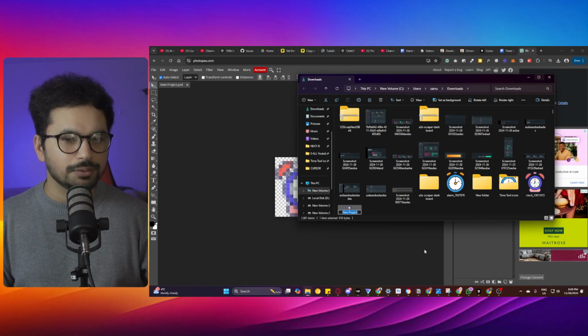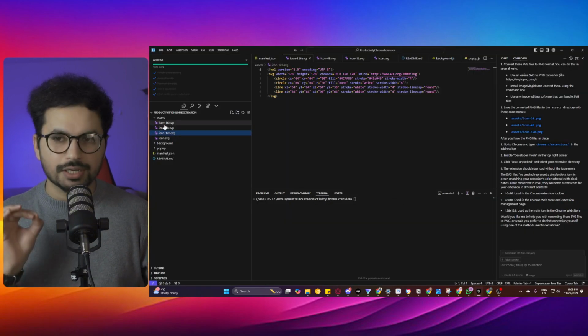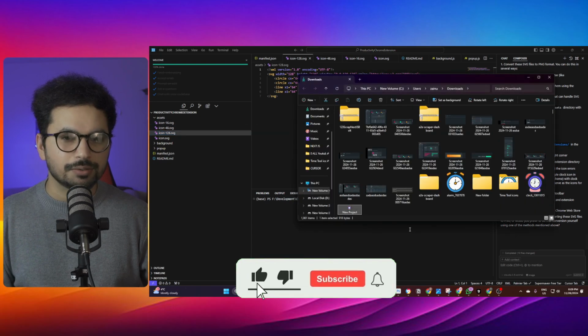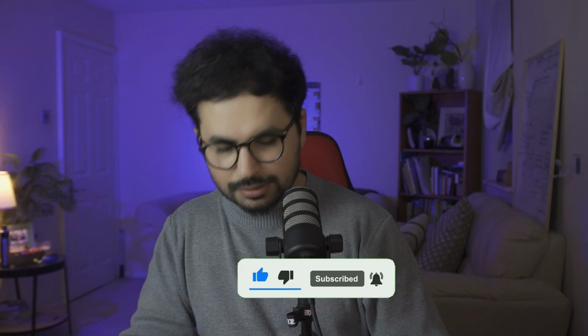What we need to do is name it as Cursor would have asked us to name it. So Cursor has asked us to name these files as icon-16. So we can just click on here and type icon-16, simply just go there.